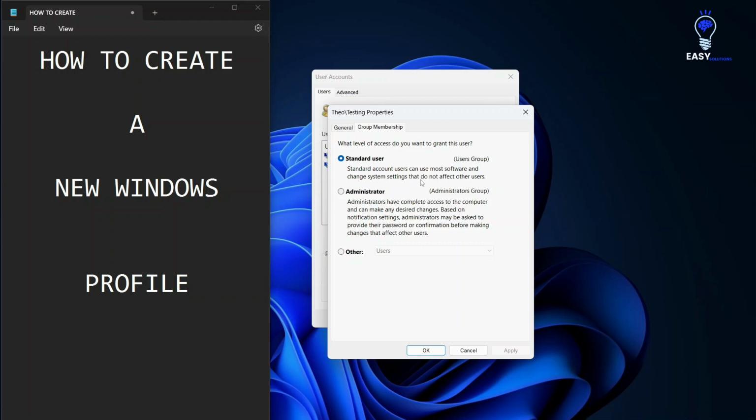The standard user account can use most software and change system settings that do not affect other users. So as a standard user, you will be restricted to some functions under Windows. You can access your device manager, but you cannot edit drivers, because when you edit this, it affects both users. Anything that you do on one user that eventually affects other users, you cannot perform, except you are an administrator.